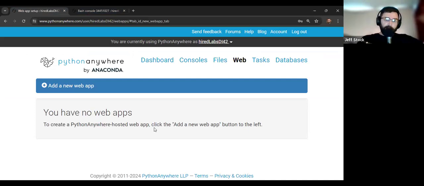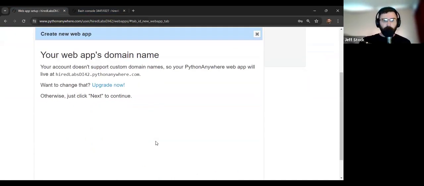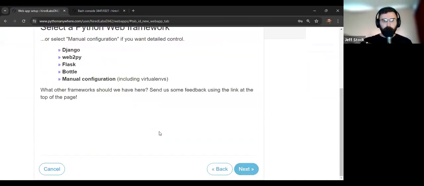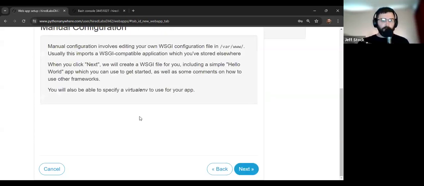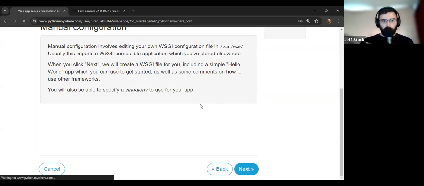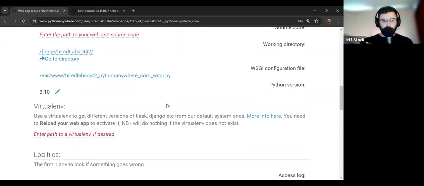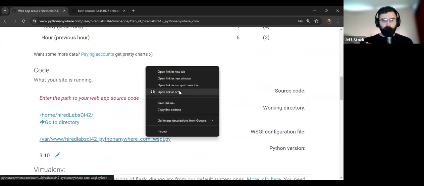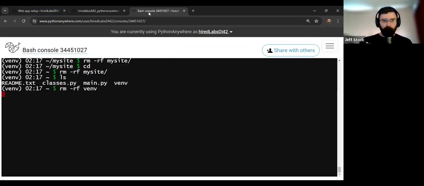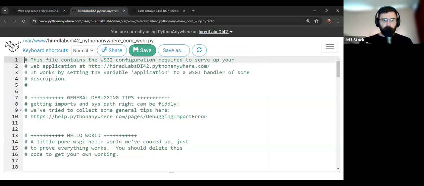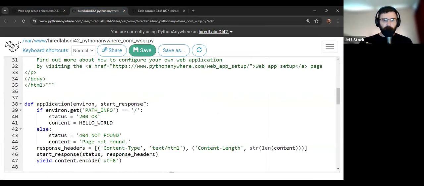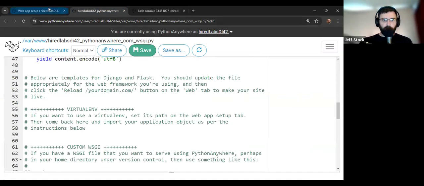And I'm going to go back over here and go back through the steps of setting up the new app again, just real quick. So it's going to tell me the domain name, try to pitch me an upgrade, manual config, Python 3.10. Yes, we're aware of this. We will try not to break things this time. All right. So now we're going to go into, this is still doing its thing. We'll open this up because we're definitely making some changes in our WSGI file.